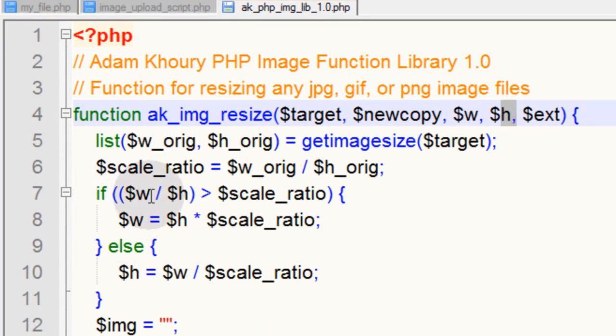So you're saying if 200 divided by 150 is greater than a scale ratio, then the width is equal to height times the scale ratio. Else, the height is equal to width divided by the scale ratio.